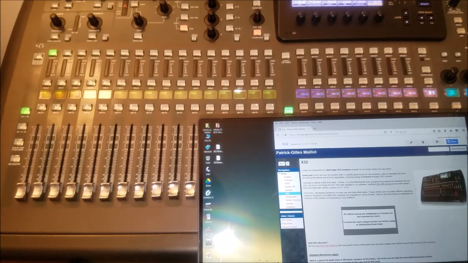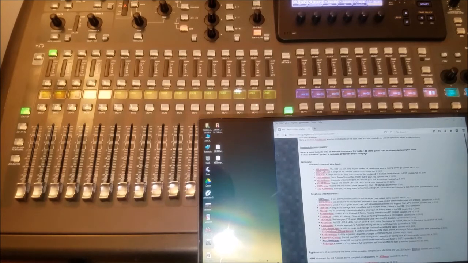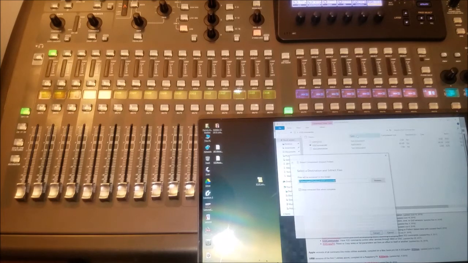First, I go to the website where my utilities are, and I download the X32Commander utility, which is there. This is just a standard download. Save it to a file. Once it is saved, get the file to where you want and unzip it. So that's what I'm doing here. I open the utility and I just extract all the files that are in the zip file.